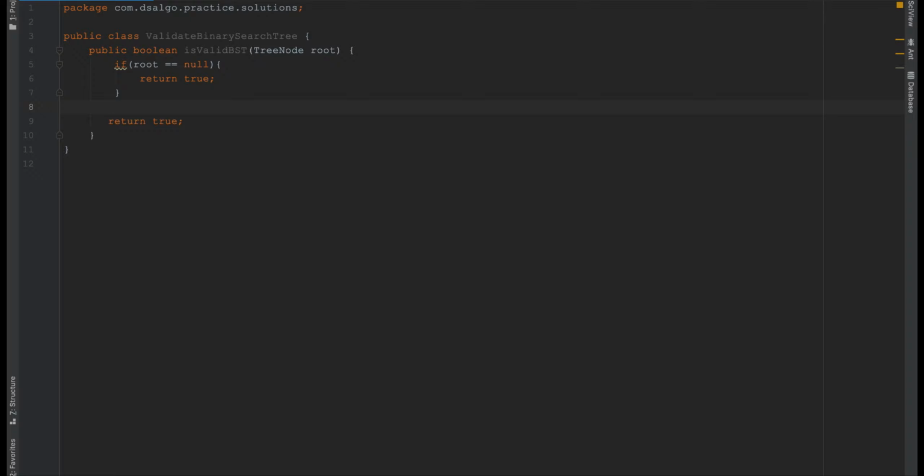Then I'll be defining a helper class. I'll name it StepValue. This class will keep track of the minimum and the maximum value at each and every step. It will have three variables. One is max value, the other one is min value, and the third one is whether the tree is valid till this particular step or not.